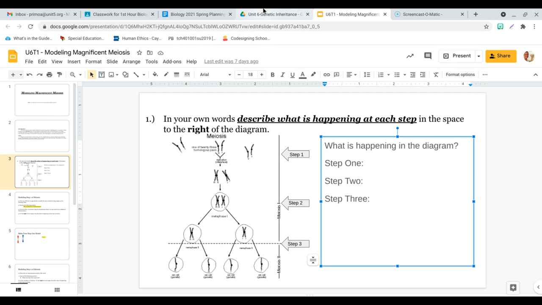Describe what is happening at each step. And again, use your notes to help you. This is an open note activity. It's practice, but this is all you have to complete for today.